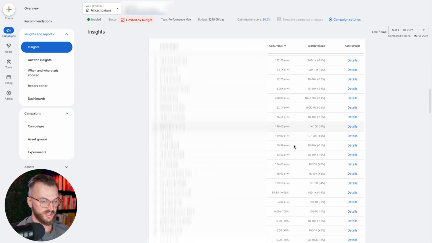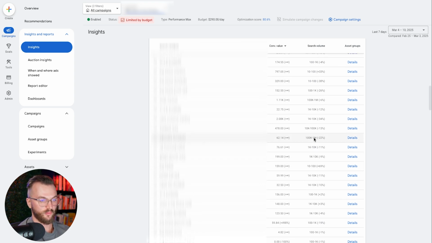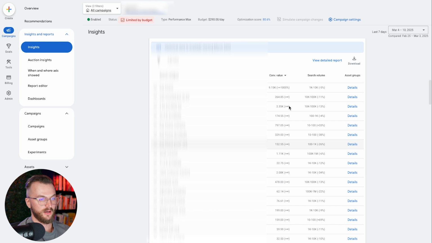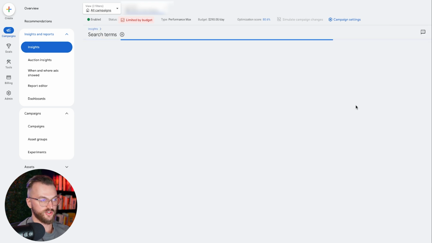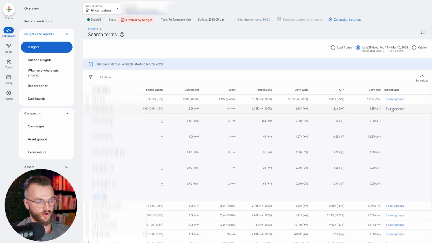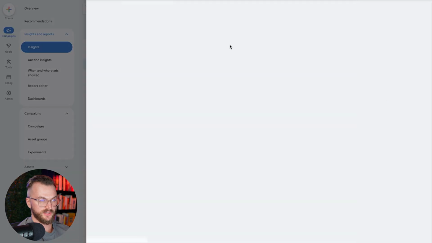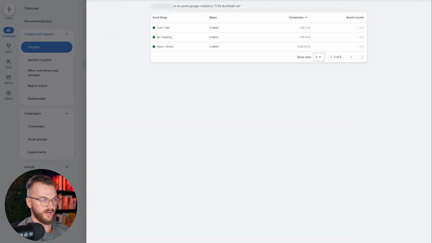And just scroll through each of these and you can see if there are terms that you're ranking for that you haven't added in. You can see if you want to go ahead and add in those terms if they are generating you a good return. Then you can see a more detailed breakdown here for each of those as well. And then you can see the individual asset groups that those are actually in.